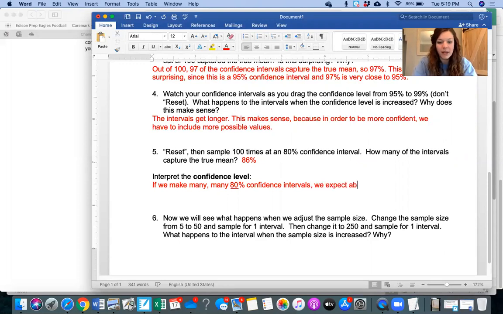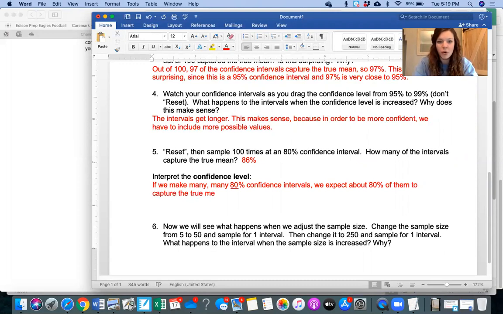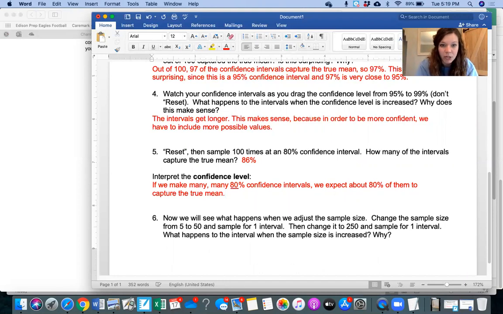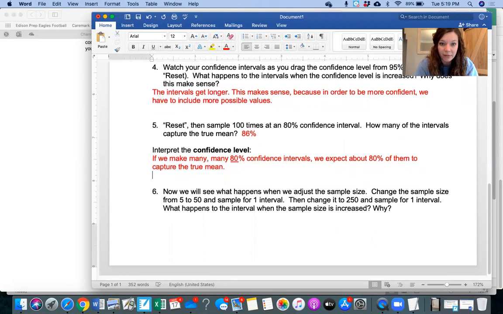We expect about, and again I'm saying about because 86% wasn't exact, but about 80% of them to capture the true mean. And I say capture the true mean because, again, the mean already exists. We're just seeing if our estimate actually is able to capture it. Okay, so that is our interpretation of confidence level.